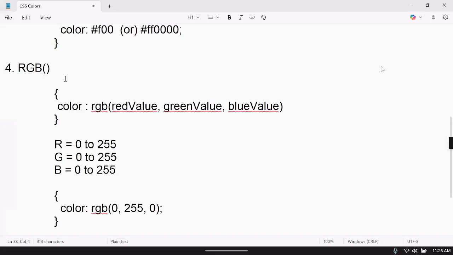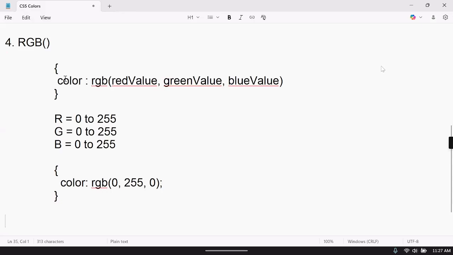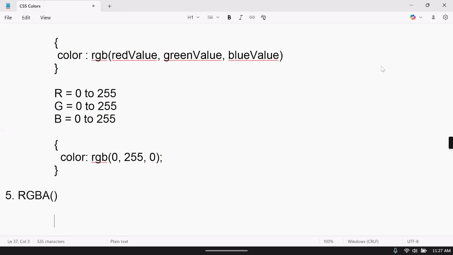RGB is not possible in HTML. In HTML tags, when you are writing, there only three are possible: color name, shade name, and hexa. But RGB you can apply in CSS. There is one more option. We have RGBA. Actually, this is alpha.